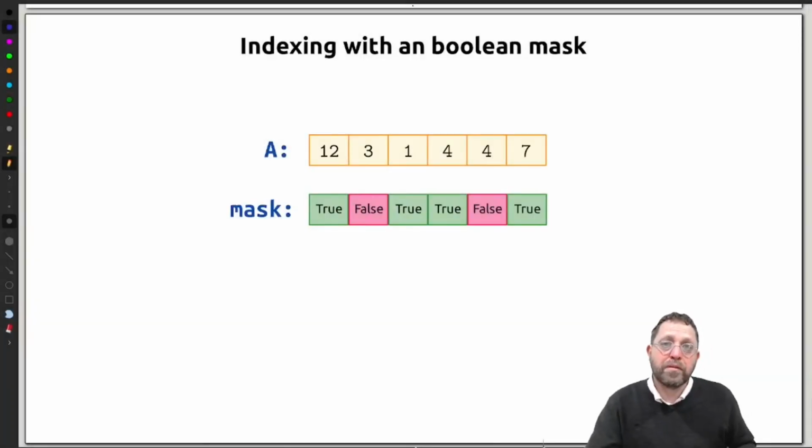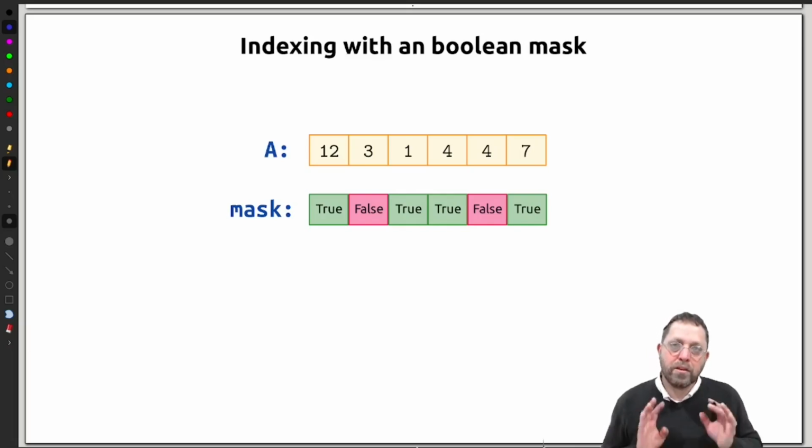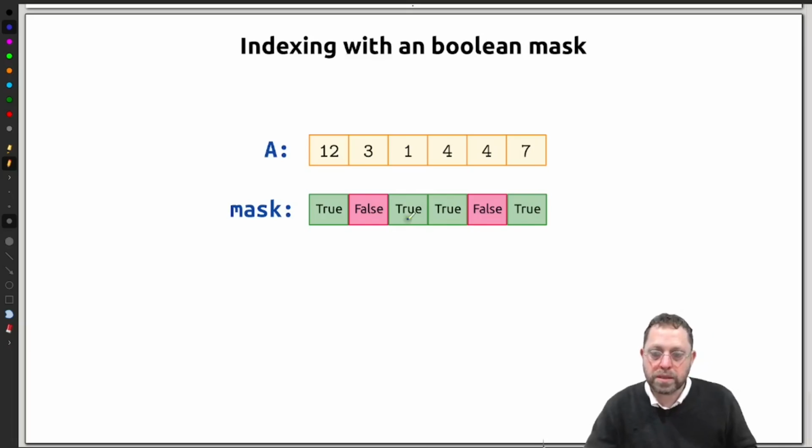Our next type of advanced indexing is something that, again, you cannot do with a regular Python sequence, but that you can do with a NumPy array. And it's super useful. It's called Boolean masking. So here's how it works. Say you have a NumPy array A. In this case, it's one-dimensional, but this works for higher dimensions. We'll see that in a bit.